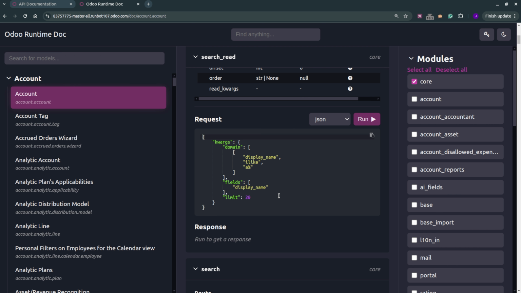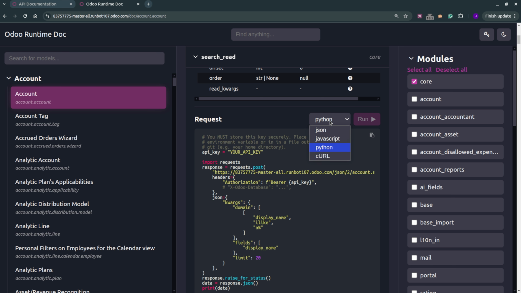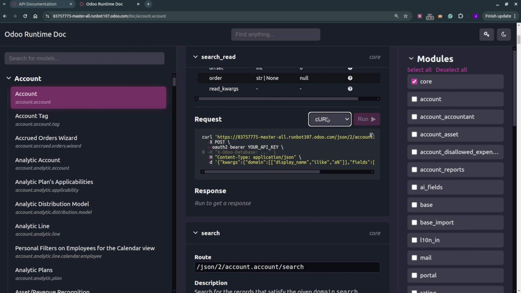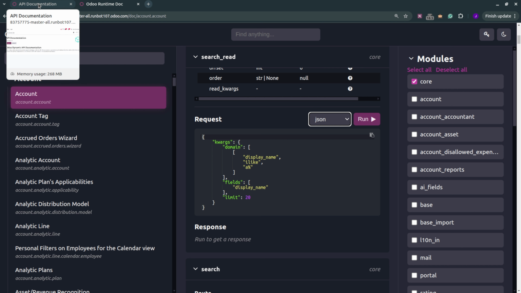So we have to insert the API key. Now let's see how we can insert the API key. And before moving on to the generation of the API key, I'll show that you can also get the code in JavaScript as well as Python and cURL. Okay. And let's move on to JSON itself. Now I'll show you how to generate the API key.